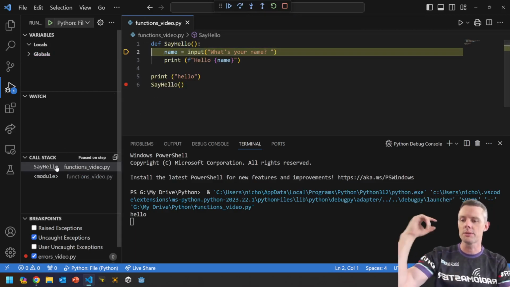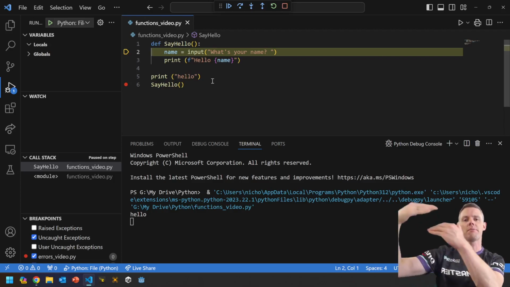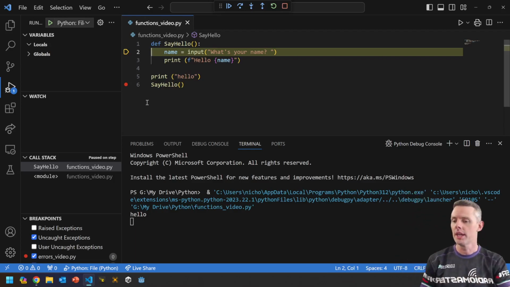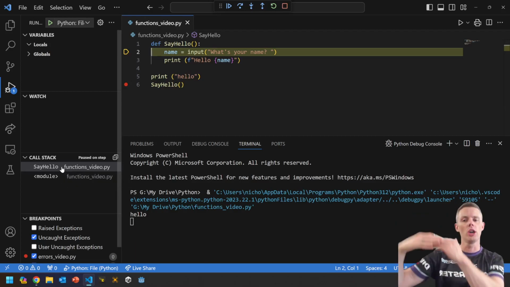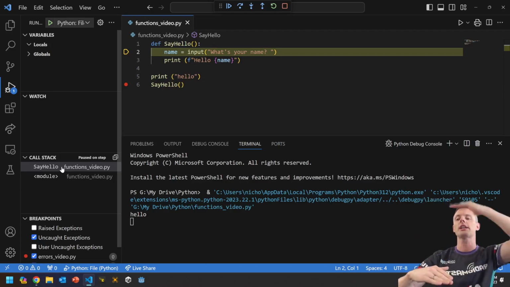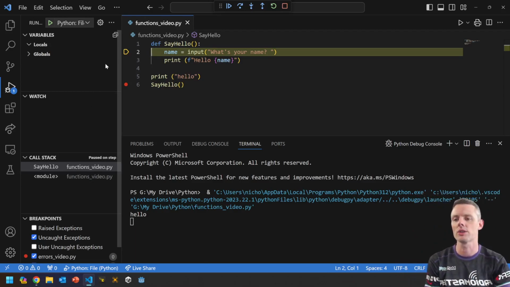One thing to note there is we now have a call stack. So a call stack is, all right, what functions have been executed and in what order? So module is literally like the main body of your code. Then say hello was called next. And if you call another function, it will actually put it on top of your stack. Okay, and it will just keep adding on top.